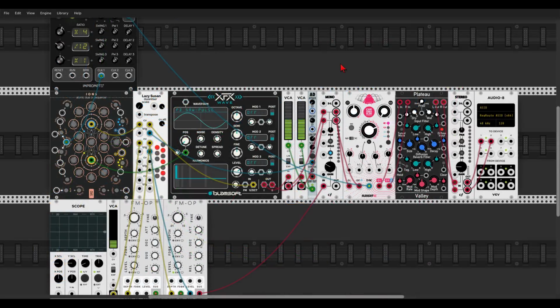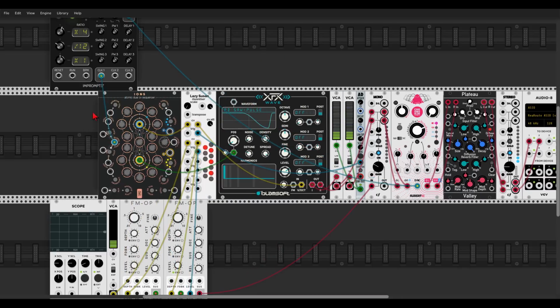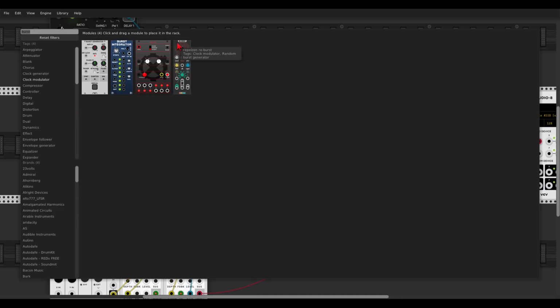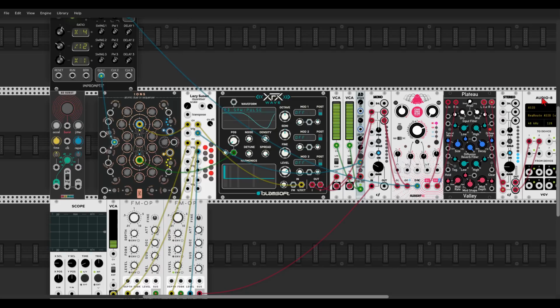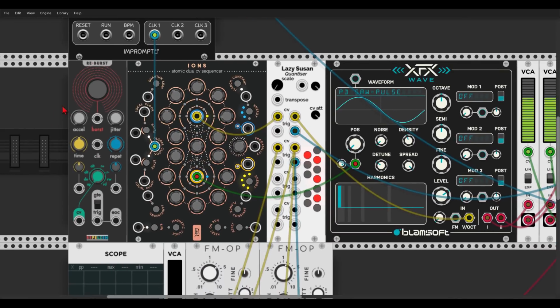Okay, so here we have another sequence, this time coming out of Ions. It's sequencing the wave oscillator from Blamsoft, and it sounds like this. Very nice. And what I want to do is to have this sequence running as a one-shot sequence instead of a looping sequence. So what we can do, we can use a burst module, and we will use the one from Repelzen, which will look like this.